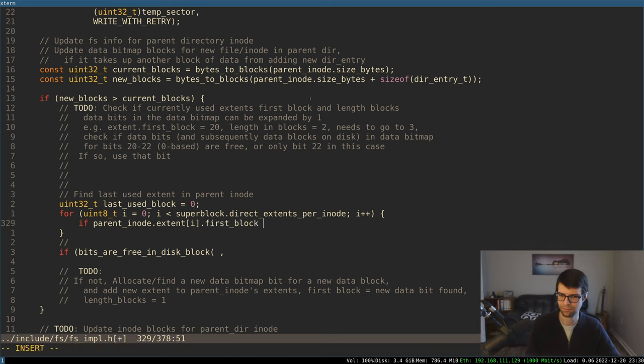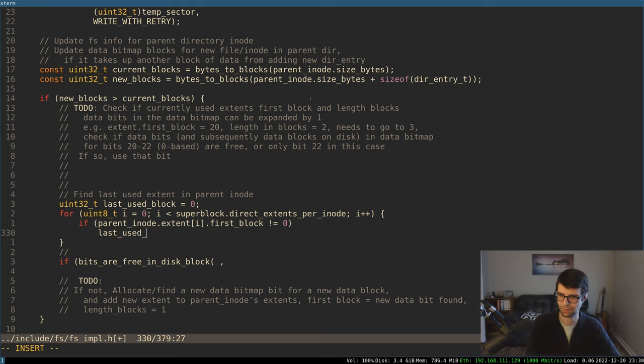Yeah, we'll say dot first block is not equal to zero, then it is in use. And I'll set the last used block to that. That's the starting block. It'll have a length, but the start of that area on disk is going to be where last used block is. So that will equal this. So we'll say start of last used area on disk for file data.